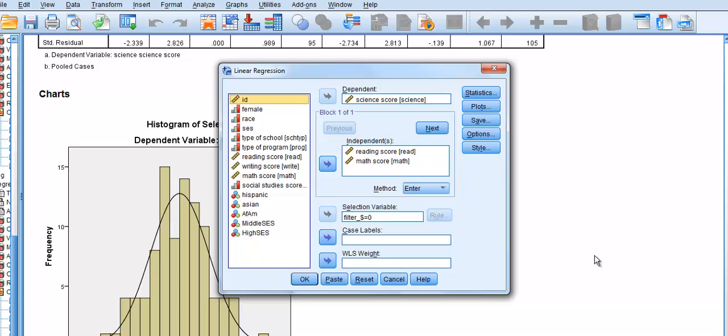But because both socioeconomic status and race are categorical variables, we've had to create dummy variables for them. I have not taken our time to do that, but I have created them previously. And you can see that they're listed here. So in terms of race, it will be comparing African Americans, Hispanics, and Asians to whites. And in terms of socioeconomic status, it will compare mid-SES and high SES to low SES. So we are now going to go to our next block.